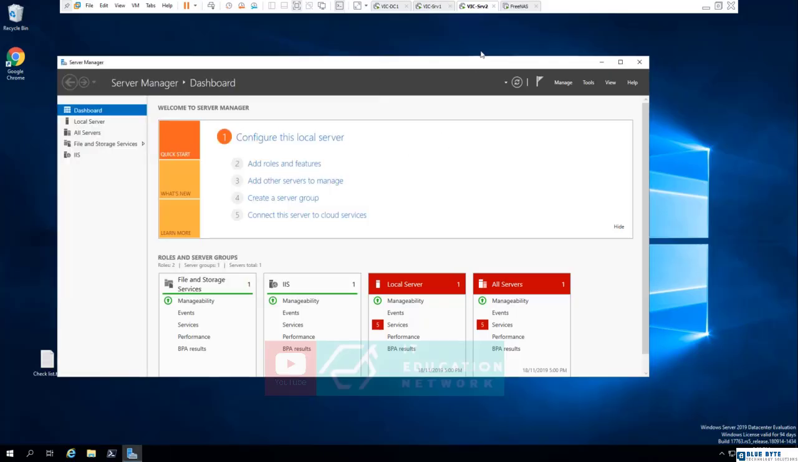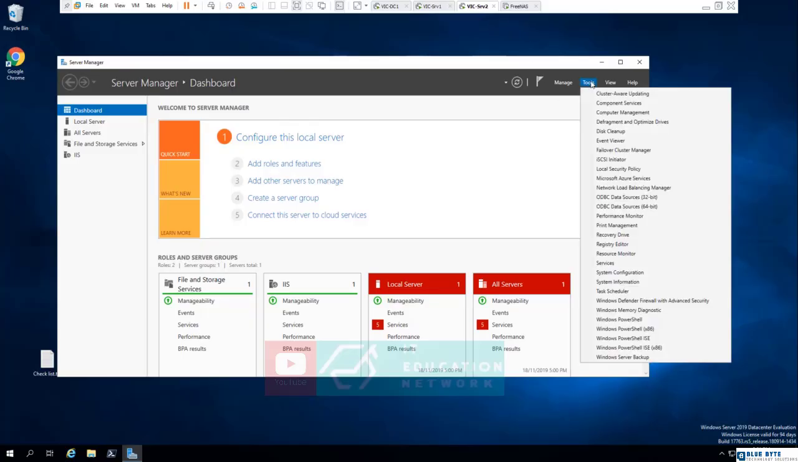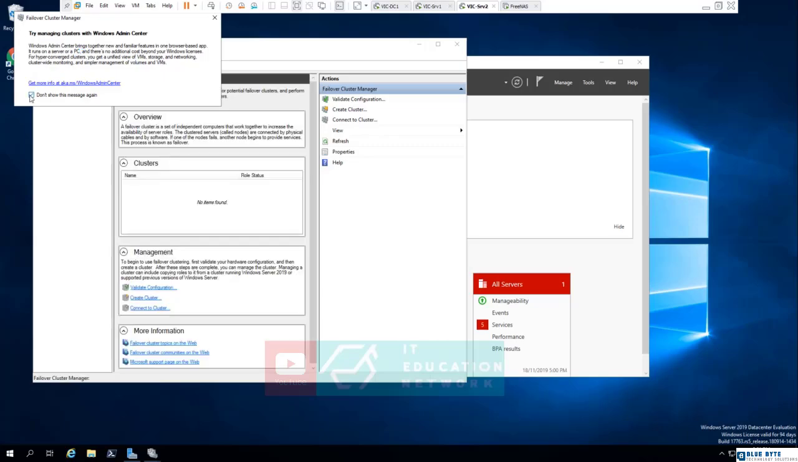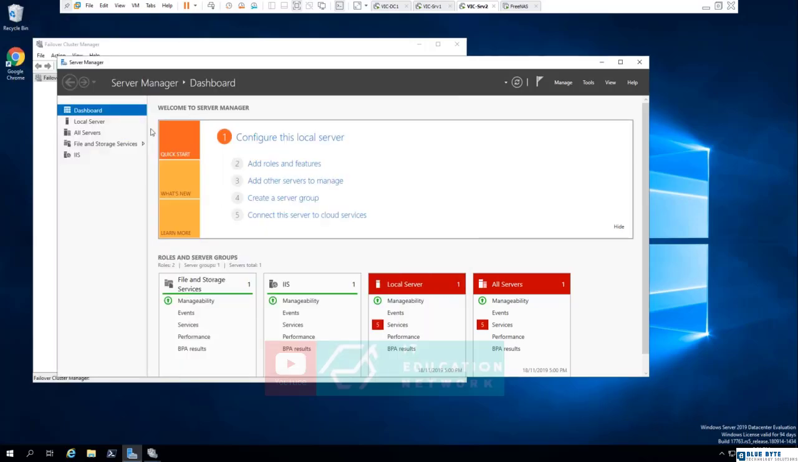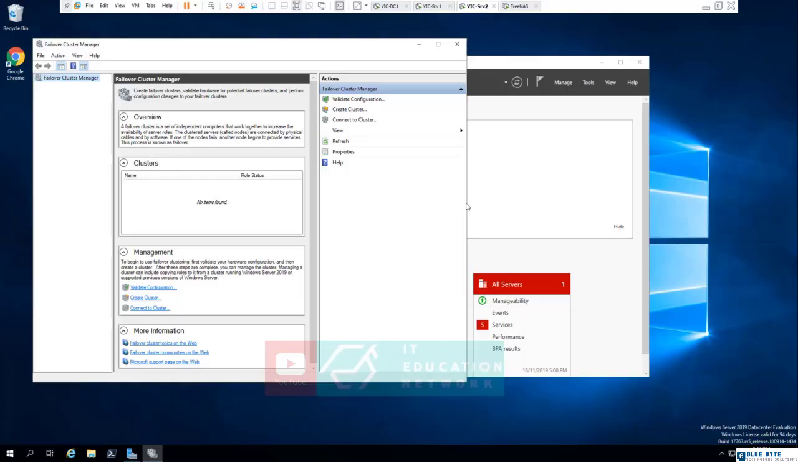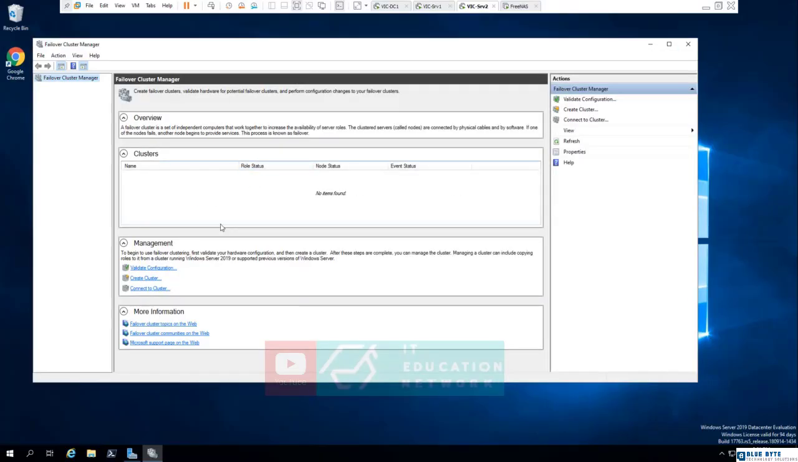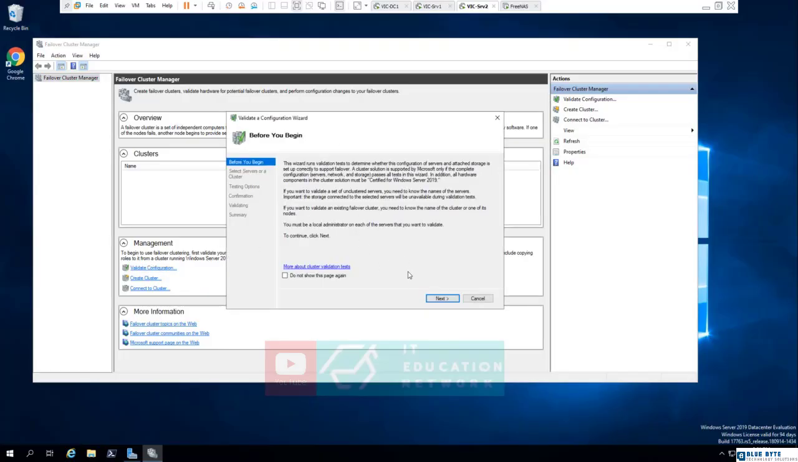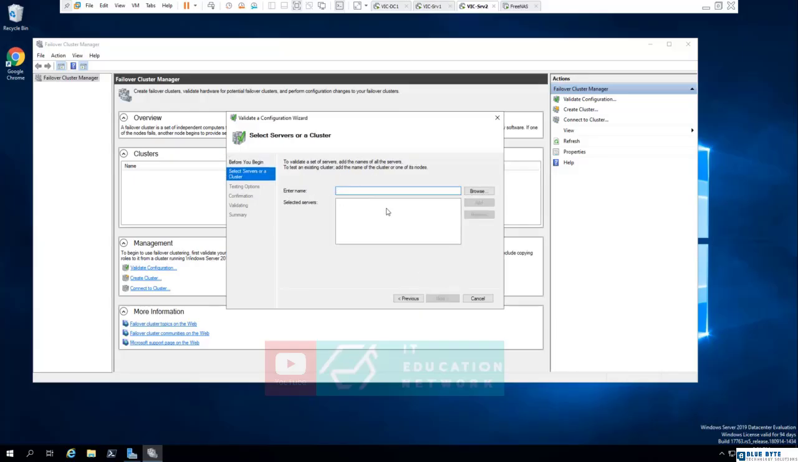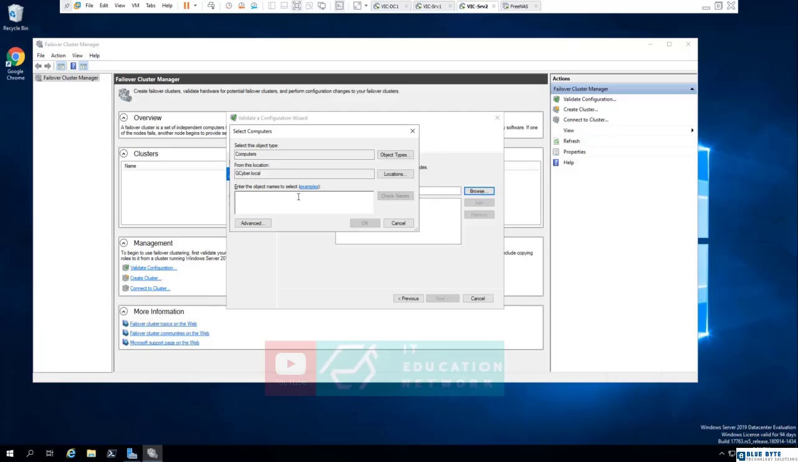And now I'm free to do the test either from server 1 or server 2. I'll do it from server 2. In Tools, we need to access Failover Cluster Manager. Don't need Admin Center at this stage. So with Failover Cluster Manager now, what do we need to do? We need to validate the configuration. So click on Validate Configuration. You get this wizard, welcome screen. Next. Now enter the name for the first server. You can access Browse if you want. And here I want to access server 1.